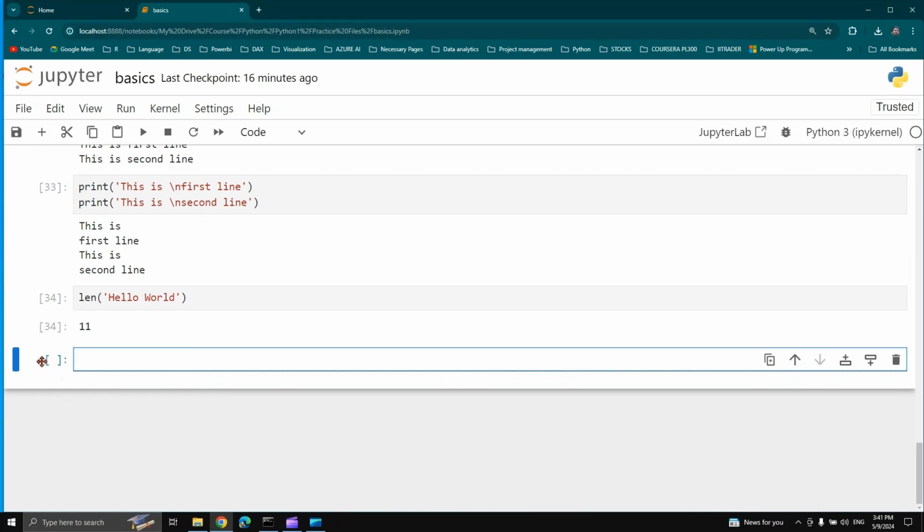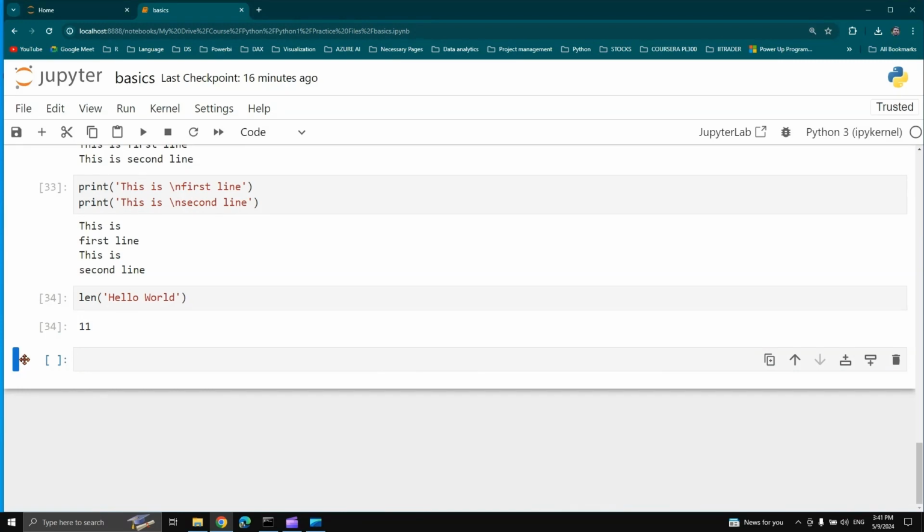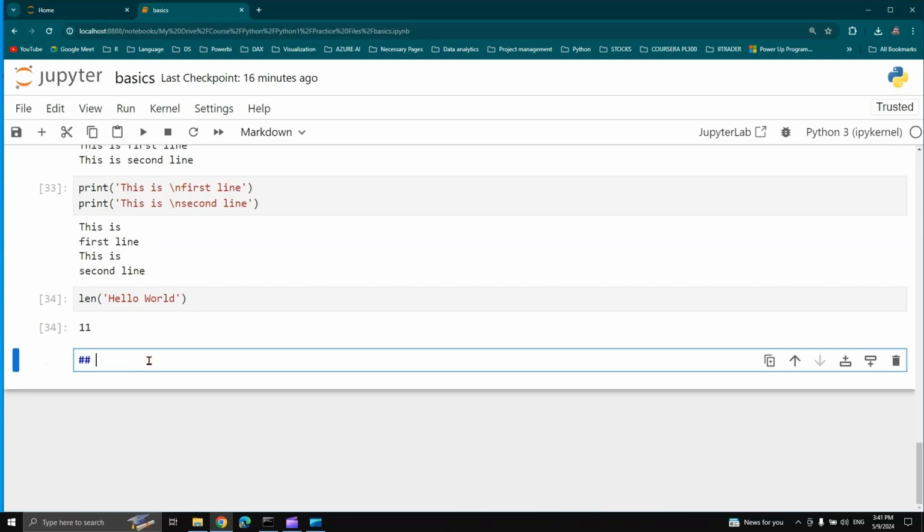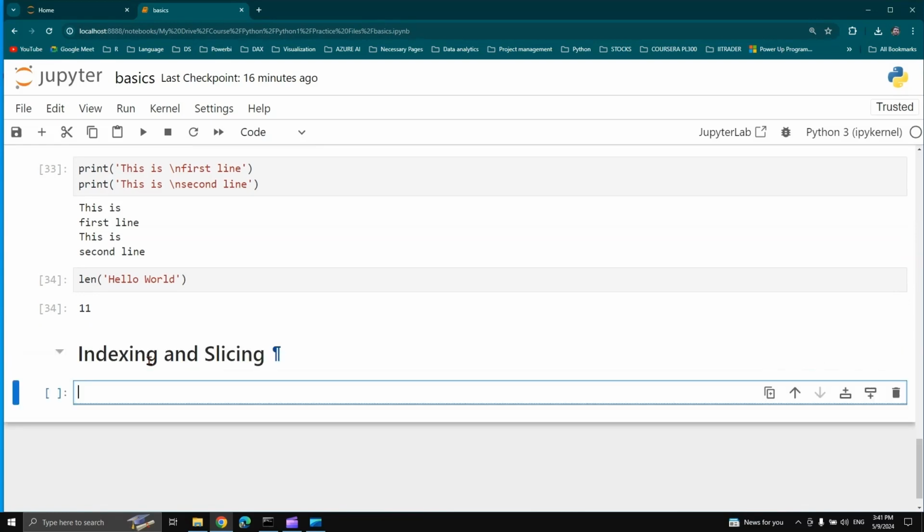Let us move ahead and understand a few more things about indexing and slicing. Suppose I select this cell, click on markdown, and give the topic called indexing and slicing. Let us create a variable called my string. I'll just give some random word like new catalog.